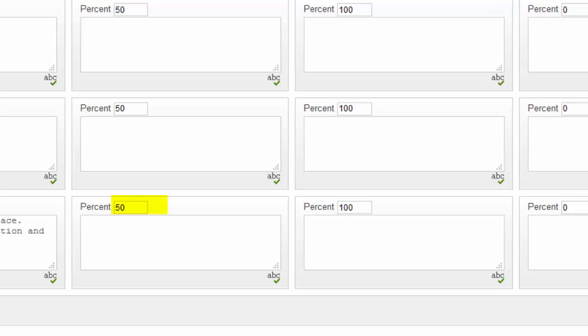Above that you have a little text box which will show how many points or what percent a student will receive for getting this criteria. So by default it's set at 0. You can change this to give them 2% if you want to be nice.